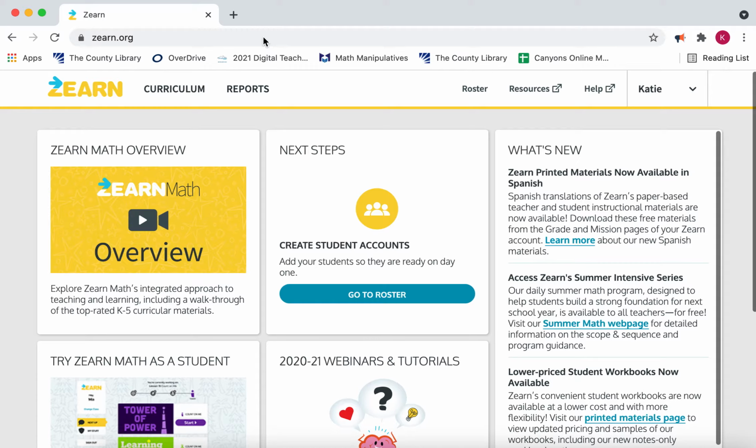And the greatest resource that I found for it so far is Zearn.org. And Zearn.org is from the same tree as EngageNY or Eureka Math and other products such as that. So if you've seen those or trialed those, then you'll know what I'm talking about. There's some really great stuff in there.